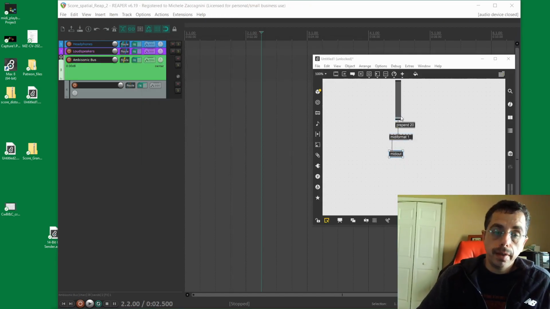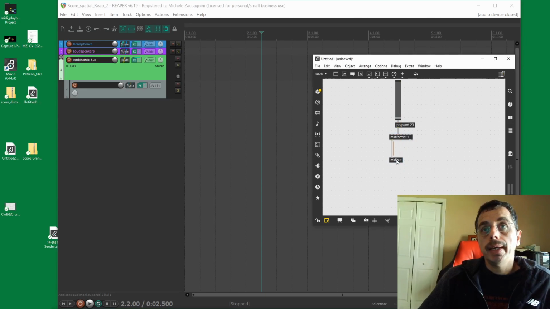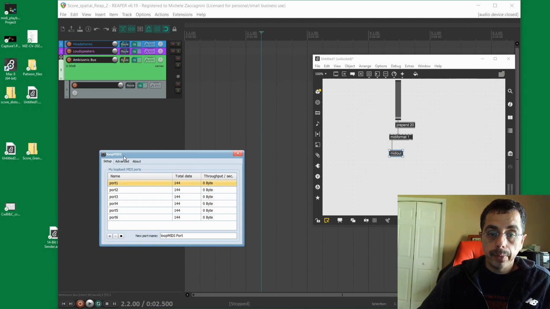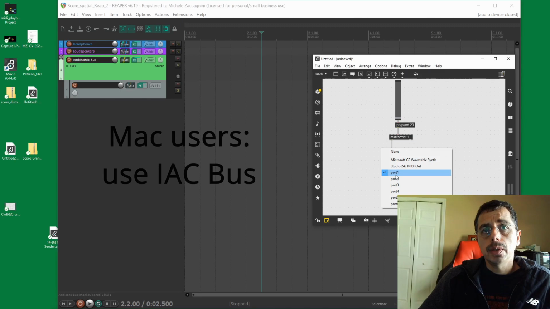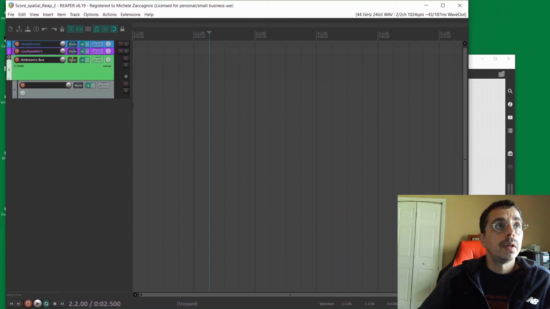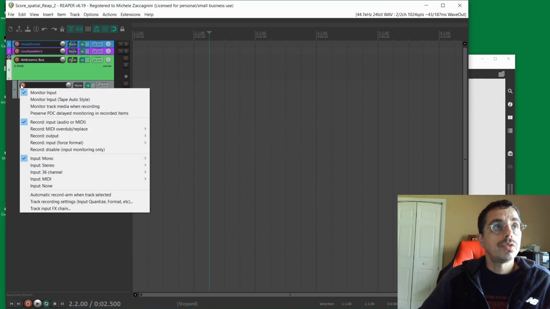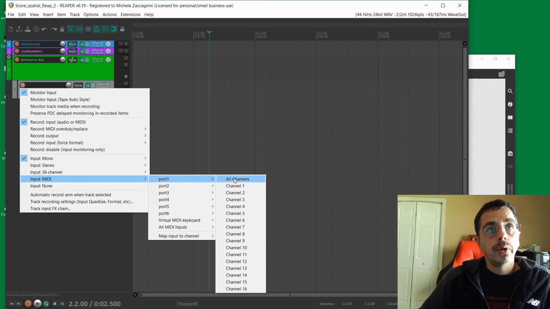Let's test whether my MIDI output from Max is actually getting into Reaper. Here I have a MIDI out where I can choose my port. I'll choose port 1. This is done through my LoopMIDI little app, which allows me to create virtual MIDI ports, and I will put the link to that in the description. Then I can go to Reaper and check whether I have that port showing, and I do. Then in my MIDI input, I right-click on the record icon in Reaper, choose input MIDI, then port 1, and channel 1.